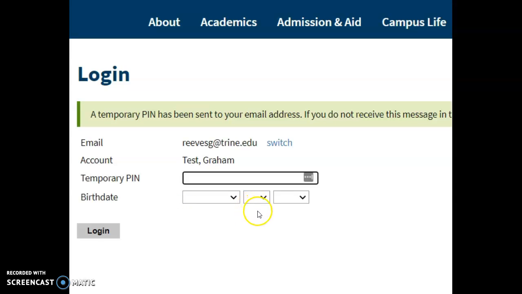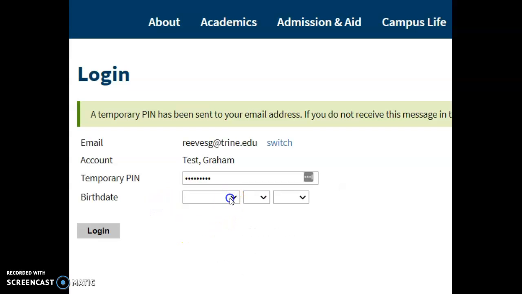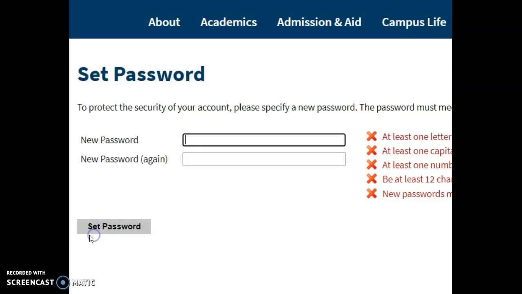All right, so the email was sent to me. I'm going to go check my email, and once I have my temporary PIN from my email inbox, I'll be able to enter it here. Okay, I checked and was able to copy my temporary PIN from my email inbox, and I entered that there. I'll check my birthday. This is not my real birthday. I am older than 20. But anyway, let's take a look here.